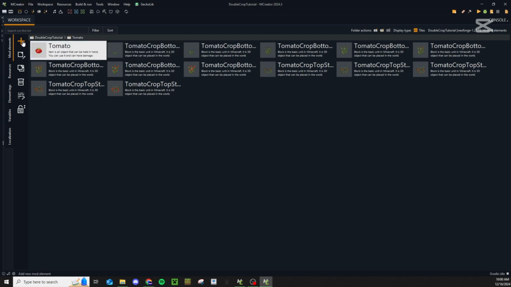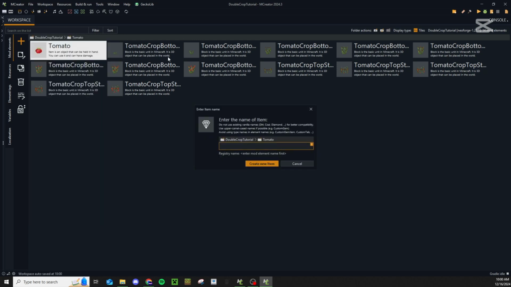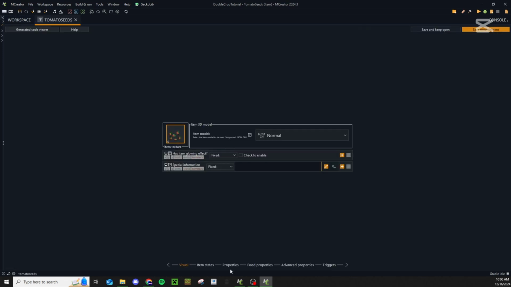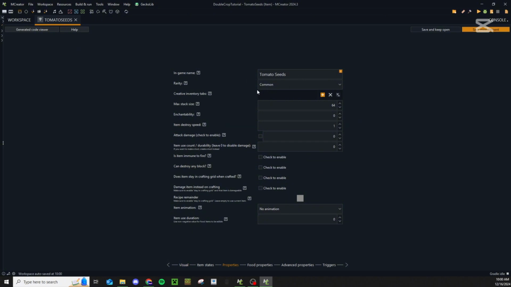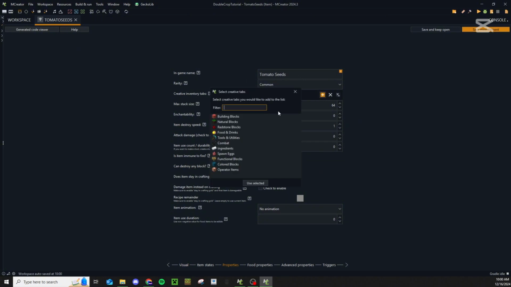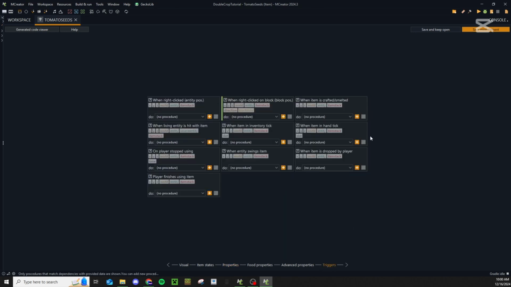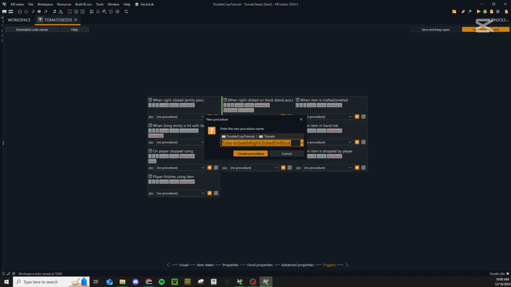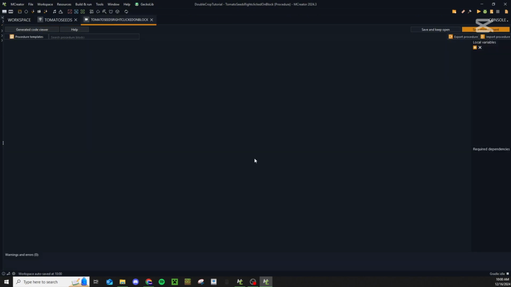So let's start with the seeds by adding another item and calling them tomato seeds. Select our texture there, go into properties, tomato seeds, add these to the creative tab, and these are going to be in, what are they stored in vanilla? Or food and drinks? Food and drinks, I guess. But these are going to have our first trigger, of course, when they are right-clicked on a block. So let's go ahead and add a tomato seeds right-clicked on block procedure right here.